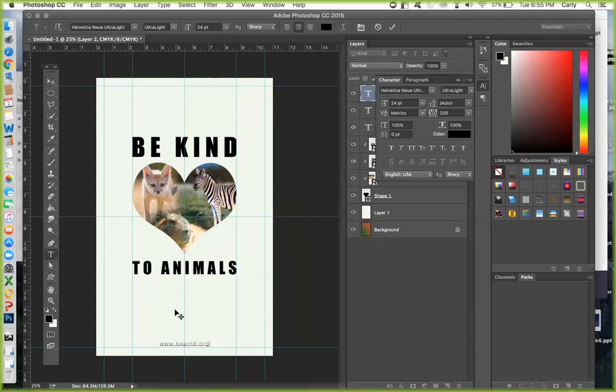Now, notice how the letters in Be Kind to Animals are thick and dark, and the letters for the website URL that I just made up, you are totally welcome to just make up a website URL. And now we also have fulfilled the requirements of the assignment, which was 3 distinct areas of text. And here I have 3 distinct areas of text.